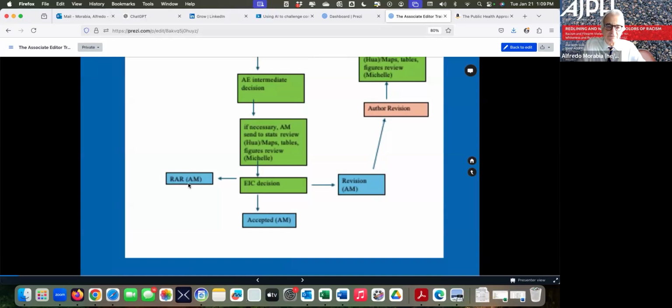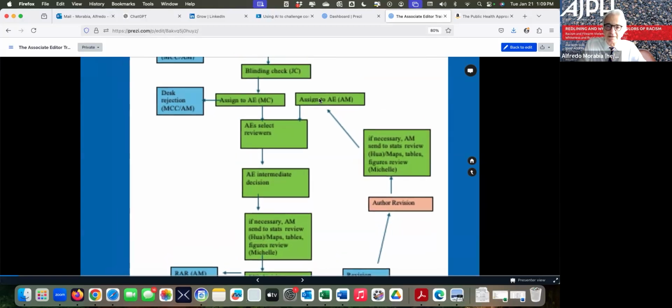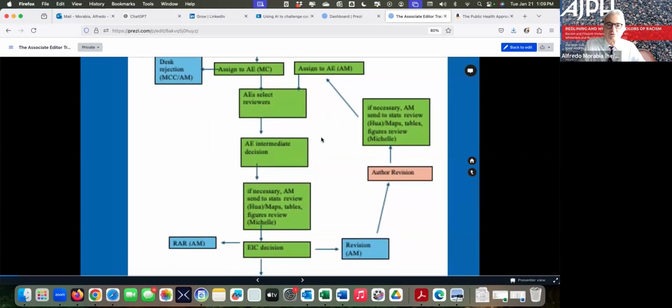If it's reject after review, that's gone. If it's accepted, that's gone. But if there is a revision, we send it to the authors. When the revision comes, it goes first to WA and Michelle if they were involved, before I assign it to you, so that you can always look at their comments before deciding when you want to re-invite reviewers, etc.